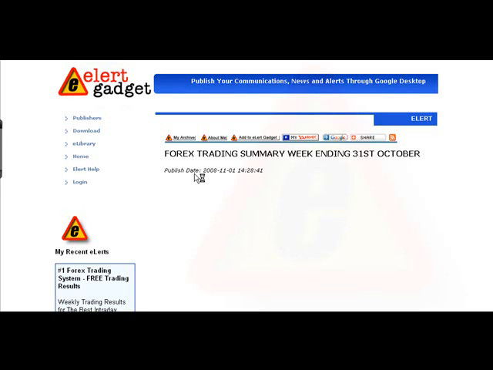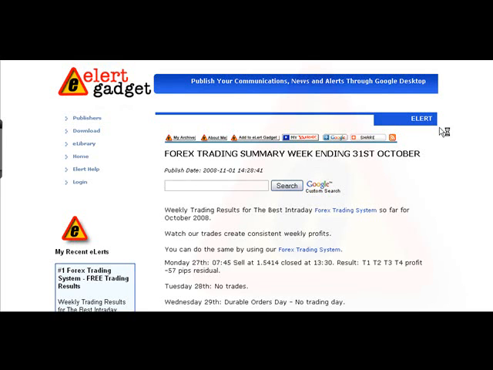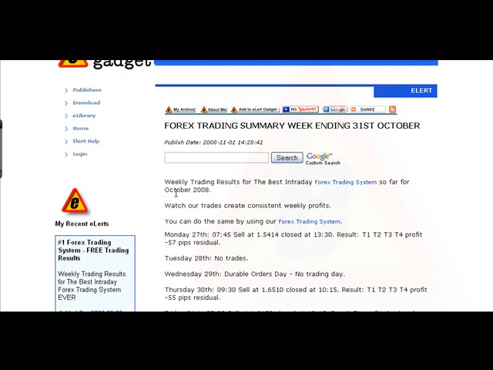Like I said, it's just a little bit slow because I'm recording on here at the same time. So there we have it. That's the actual alert, and that's how we get traffic from Google Desktop, or more importantly from their library. Their users go into the library, they download the gadgets they want, which will include your gadgets. They will then access your information, which you've pushed through eLert Gadget via alerts. They will then land on the alert page.